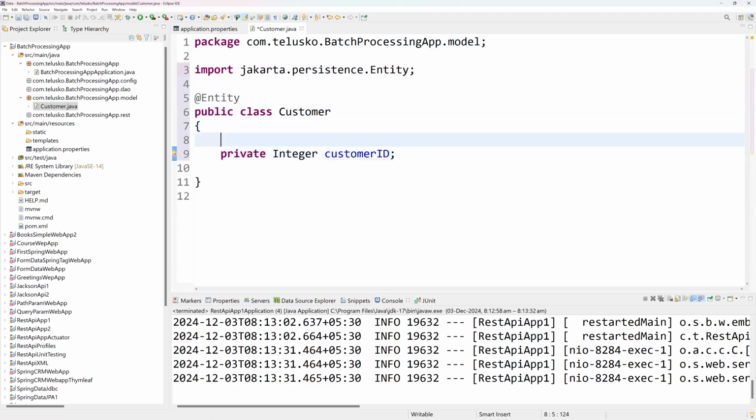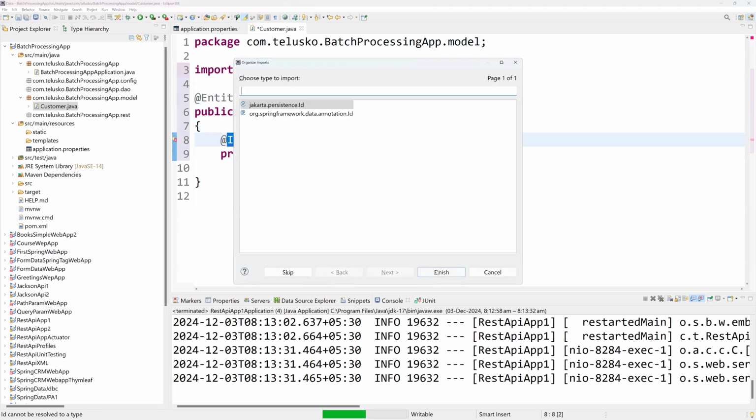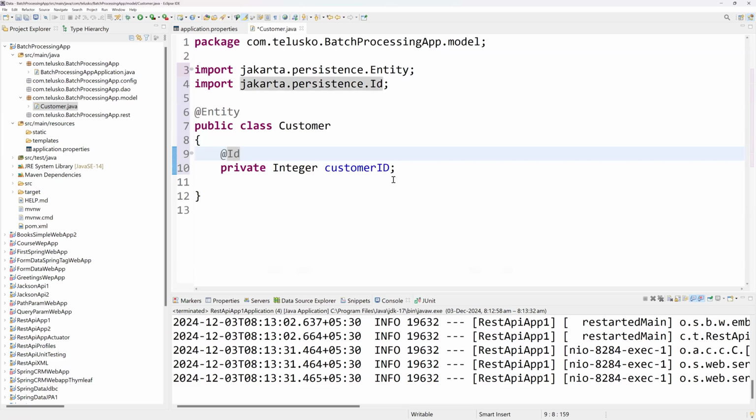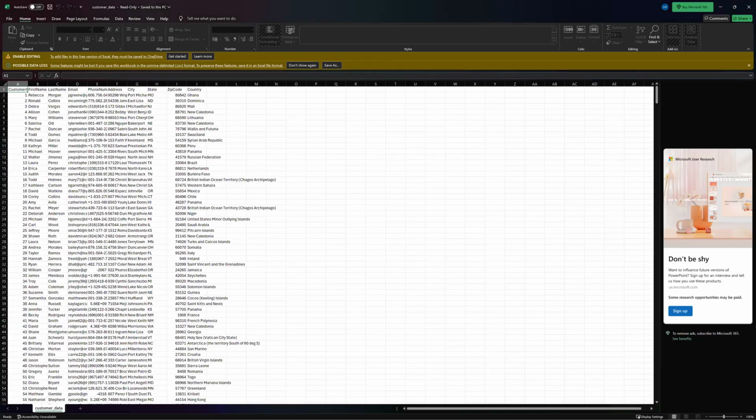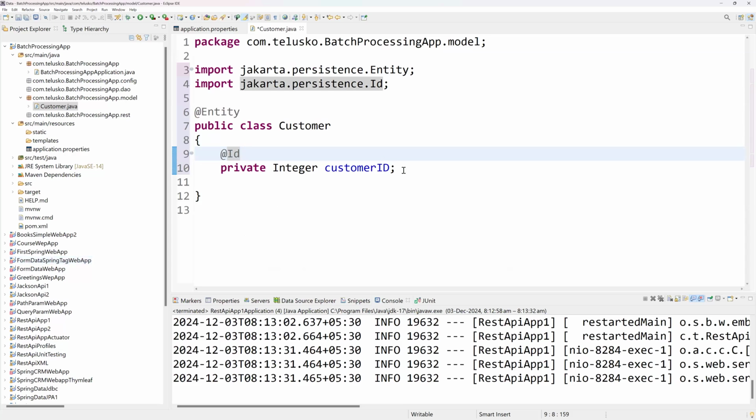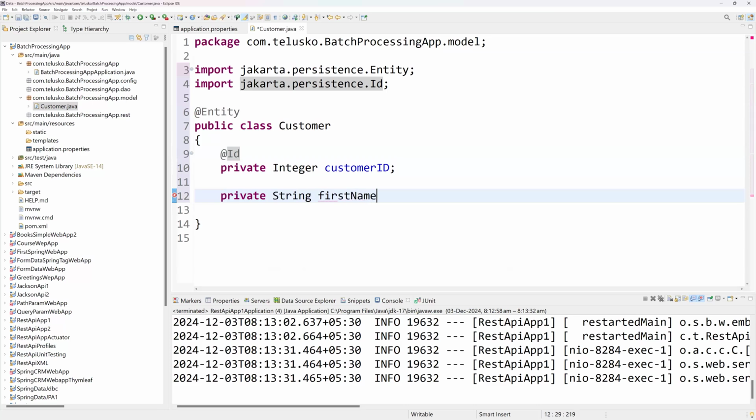I would like to go here and annotate it with ID. It is not auto generated, because I am reading the data from that CSV file. Apart from this, what else do we have? First name, last name, email, phone number, address, city, state, zip code, country. Any confusion here, guys, of what I'm writing so far? All good, every one of you?